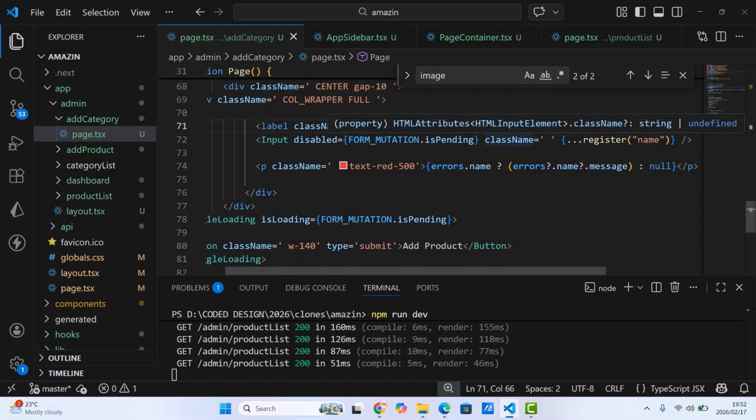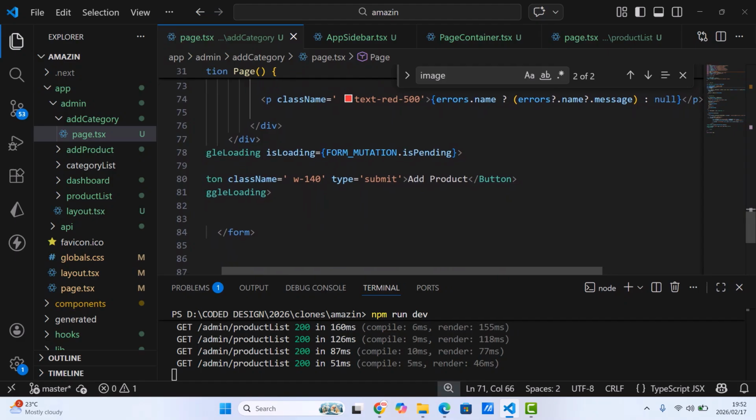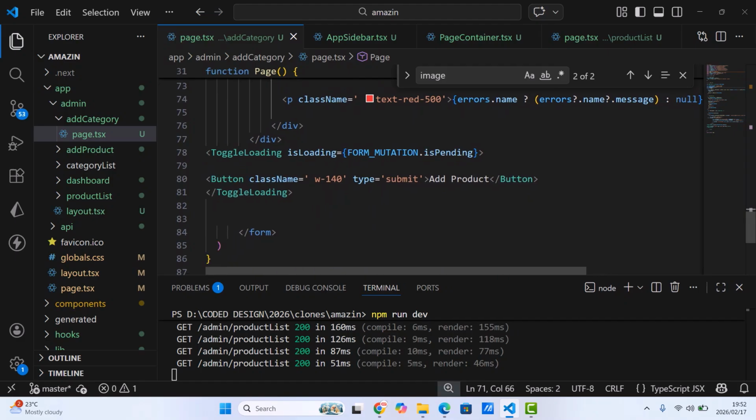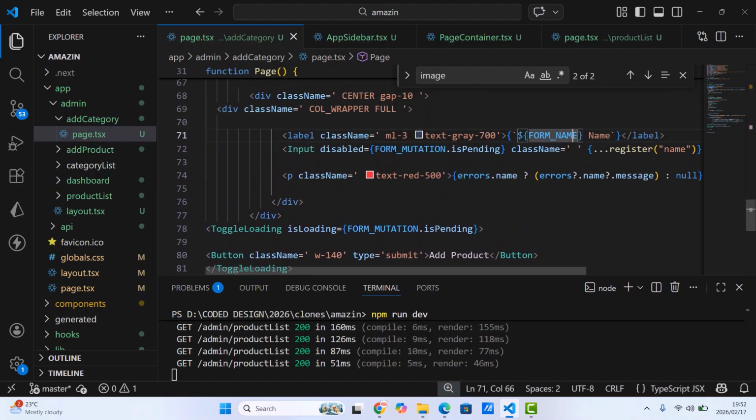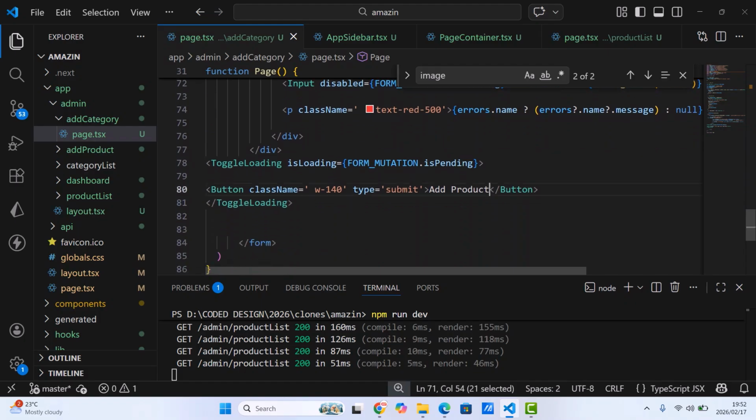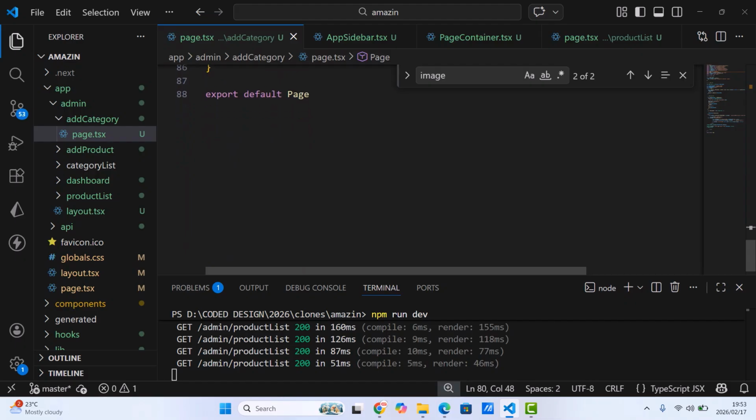And then what else do we want? We've got form is pending here. I'm happy with this. Form mutation, and then this one we are going to change. Check here, guys. Remove this button here, and then let's type here add. I would like to believe this is going to be add product. Just like that, we are done with this.